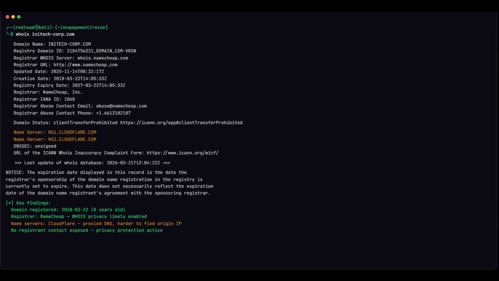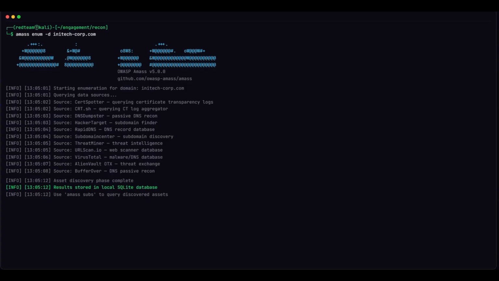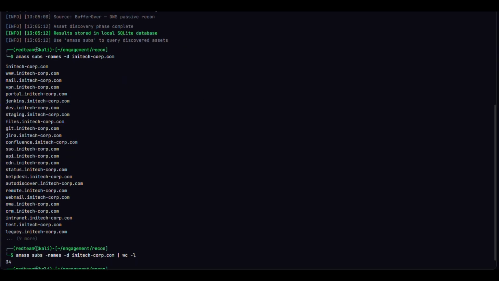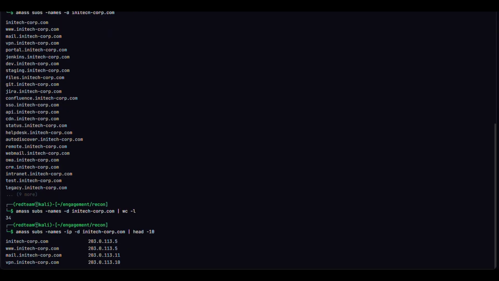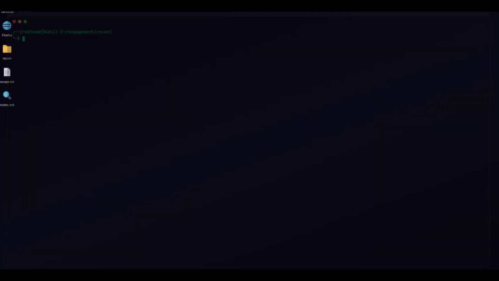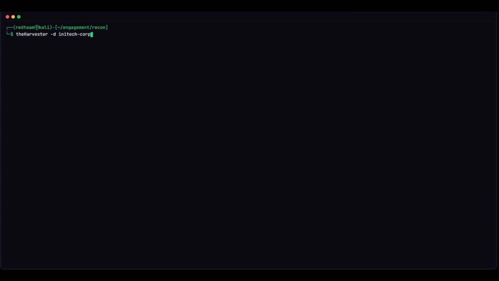Next level, passive subdomain enumeration with 2 killer tools. First, OWASP Amass. Install it once and you're golden. This pulls from certificate transparency logs, DNS dumps, and public datasets without ever touching the target. My second go-to is theHarvester. It's been around forever, but still crushes it in 2026.